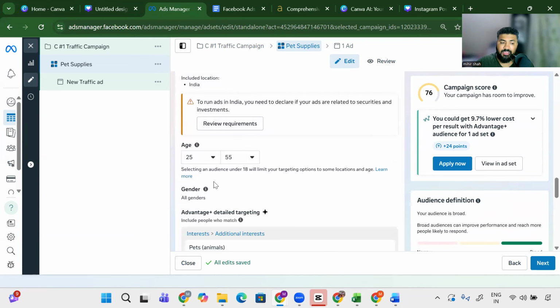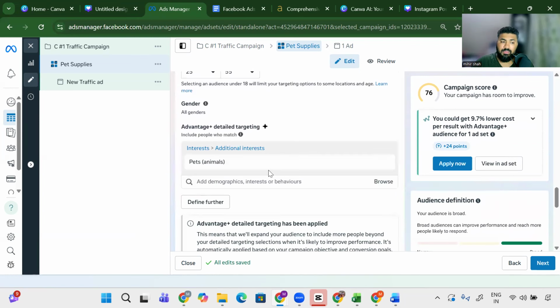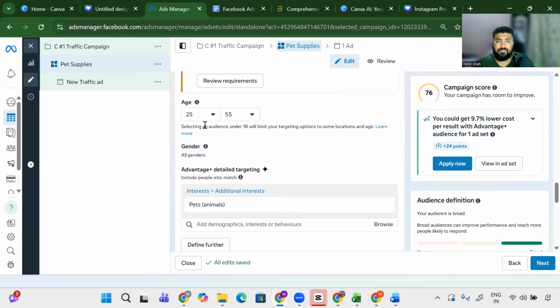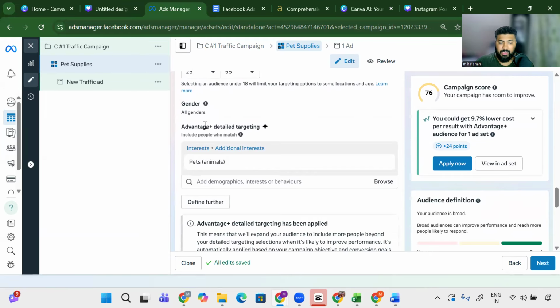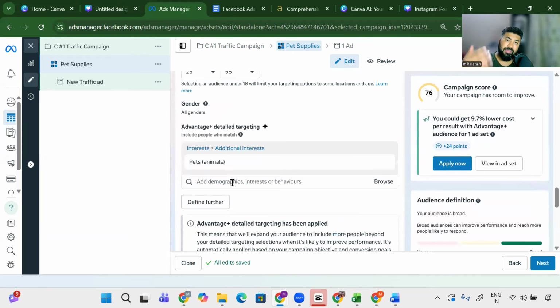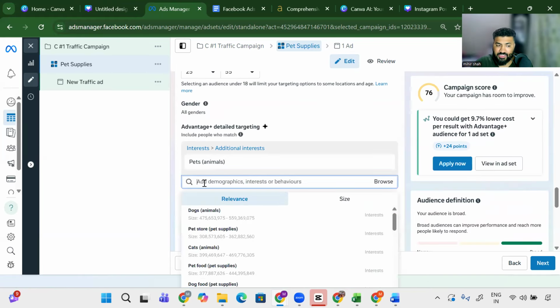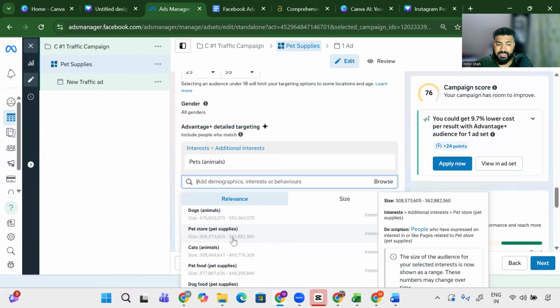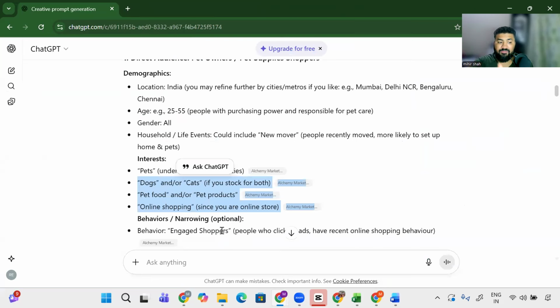If I expand my location, if I expand my age, the number will go up. But maybe only this age group is relevant to me. These people who can afford and have the right decision to have a pet. Now, guys, there are two ways. Of course, we have all the other suggestions by ChatGPT which we can use, or you can use Meta suggestions as well. So once I put one, if I click on this suggestion, it will give me dogs, pet stores. Now see, the difference is there are people interested in the pet store and pet supplies, which is pretty important for me. But here in my ChatGPT, you will not find that.